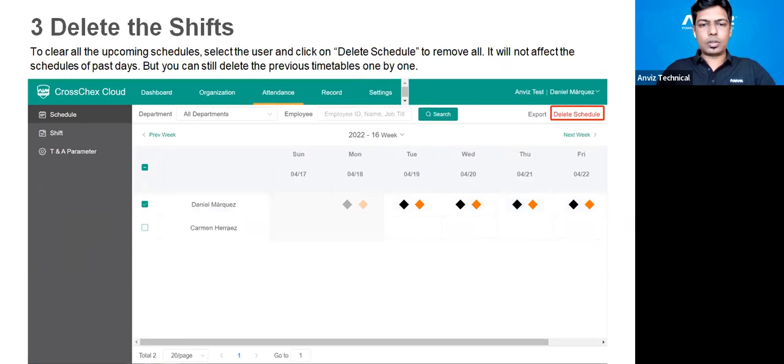Delete schedule. For the schedules that we have assigned, we can delete them. For that, you have to select the user for which you want to delete the timetable. Then there is a delete schedule option, which you can use to delete the schedule assigned to the user, and then you can reassign a new timetable to the user.